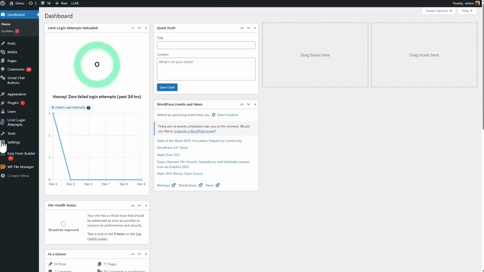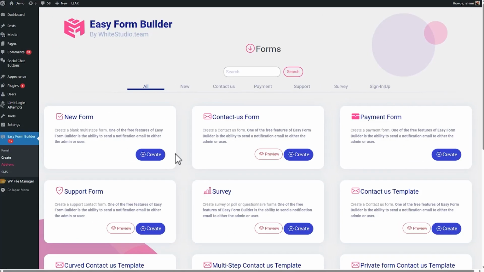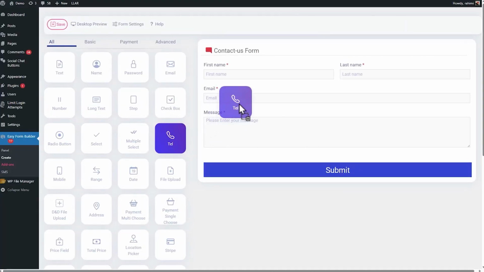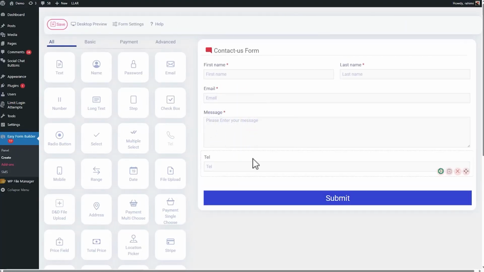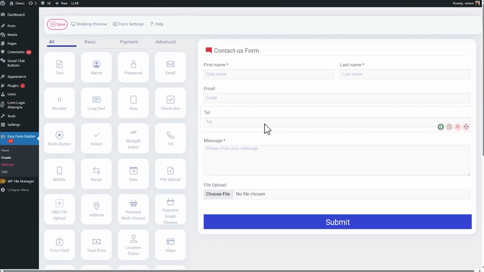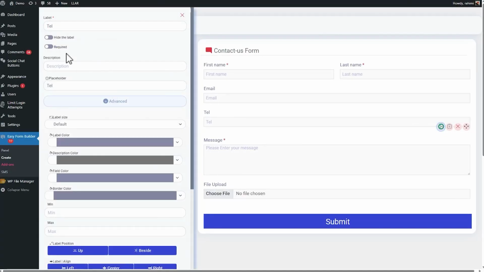Start by logging into your WordPress dashboard and opening Easy Form Builder. Click Create to start a new form or edit an existing one. Choose the field you want to configure, such as name, email, or phone. Click the gear icon to open the Field Settings panel.